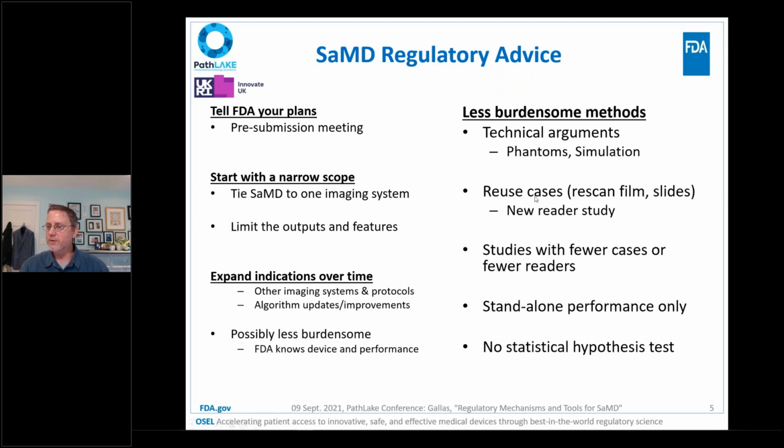And you can maybe reuse cases from your original submission, but now you've got the new features, and maybe that will still require a new study, a reader study, where the clinicians have to interpret those features. Or maybe the studies can be much smaller with fewer readers. The more information we have in our collective history on a device, the easier the evaluation is. And this means standalone performance.